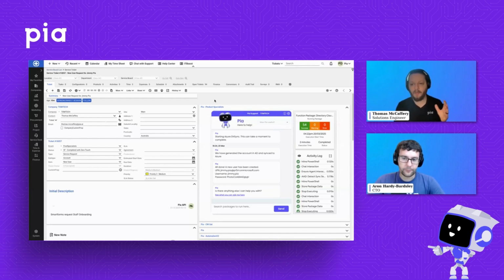So even removing that step from the engineer saying, oh, I've stopped now because I haven't got a license. I need to go to Pax8 or Microsoft, I need to procure that, then come back and retry things with Pia. That's pretty incredible. That's awesome. We'll just do it. Why not? We've got the power. Why not just do it, right?